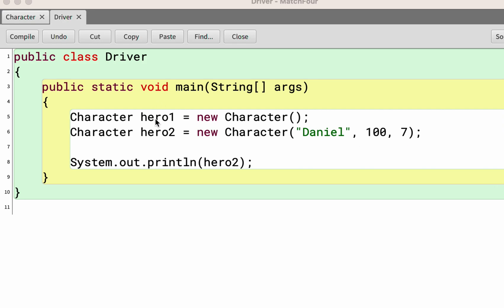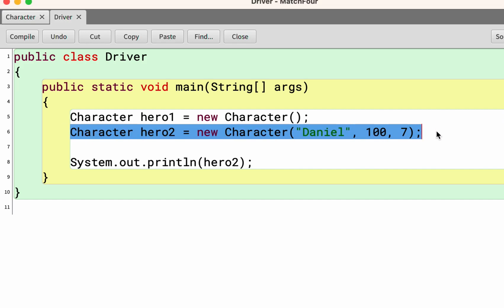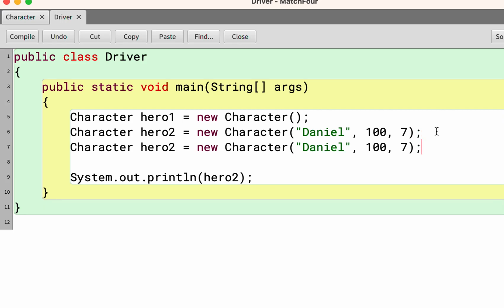So we have here a hero1 object, a hero2 object. Let's go ahead and make a hero3 object. And what I'm going to show you is how to create an array of objects. Okay, so I'm going to call this Bob. I'm going to give him an energy of 90 and an attack of 10.